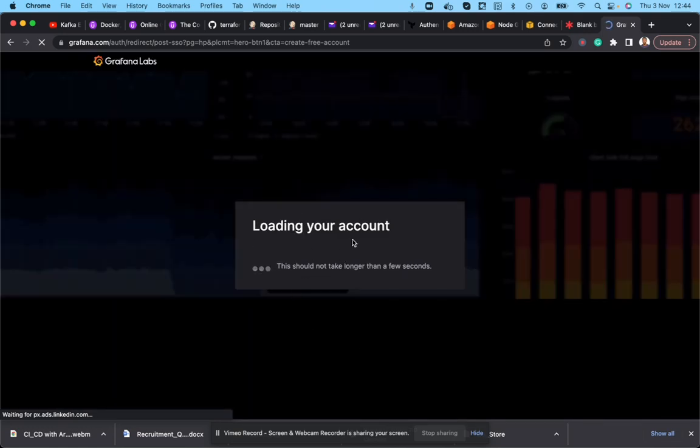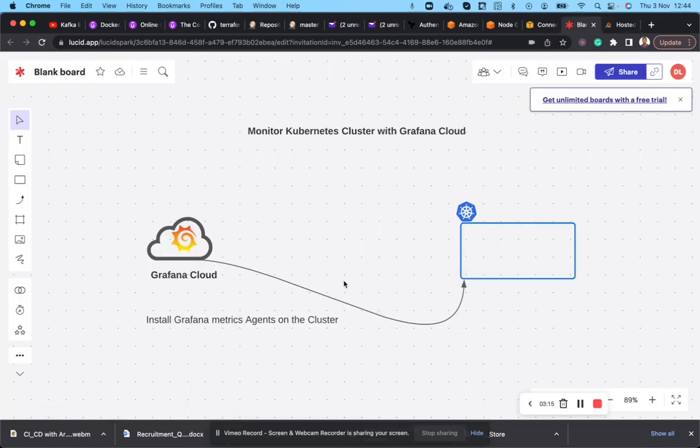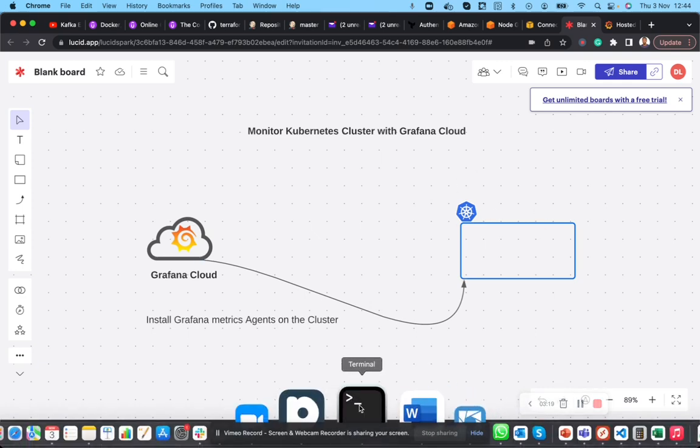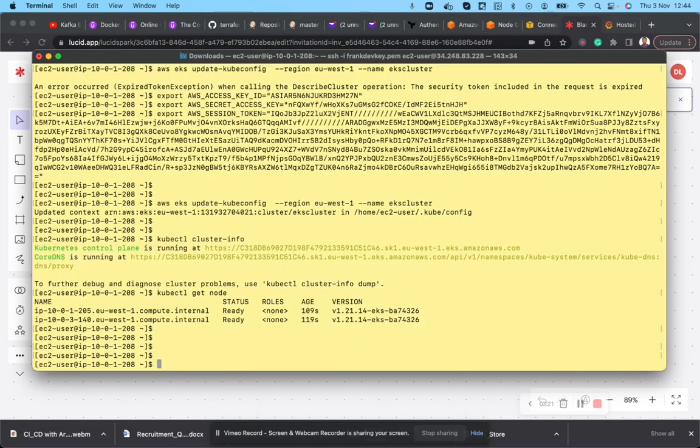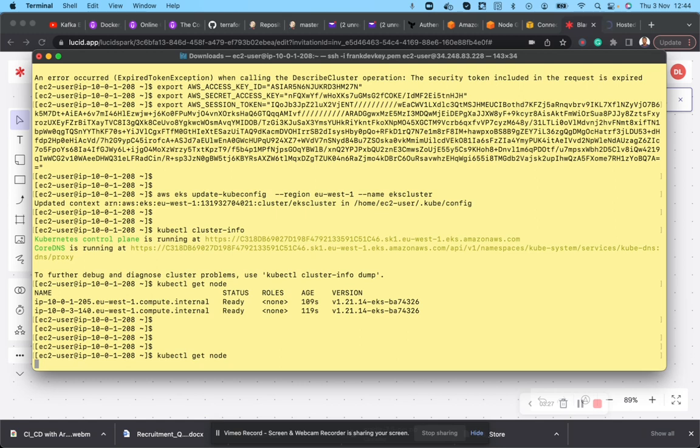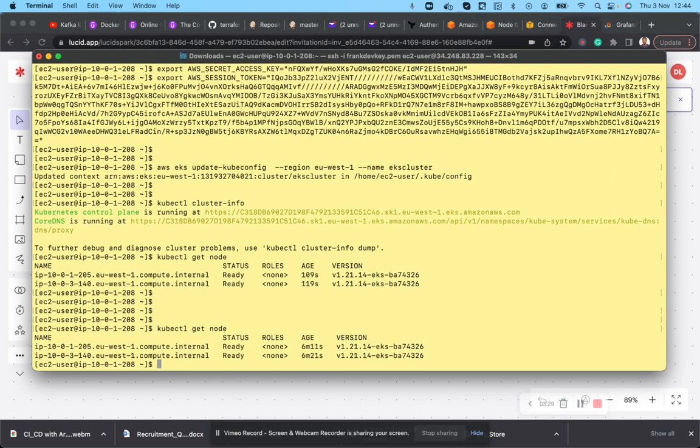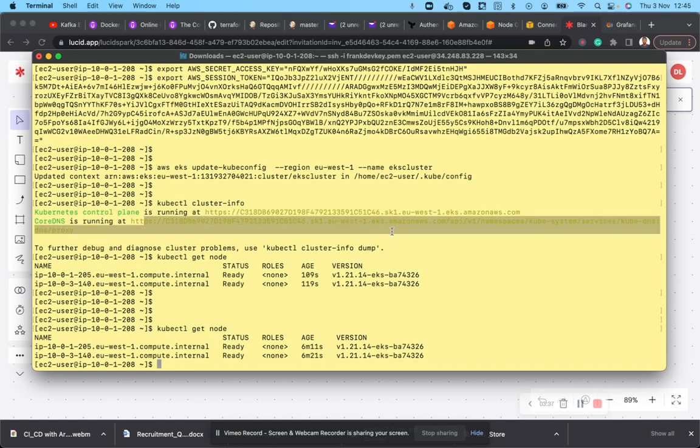What I want to do now is monitor my cluster with Grafana Cloud. I have a cluster running on AWS. Get node. So I have a cluster running on AWS, the Kubernetes control plane, this is my master cluster.